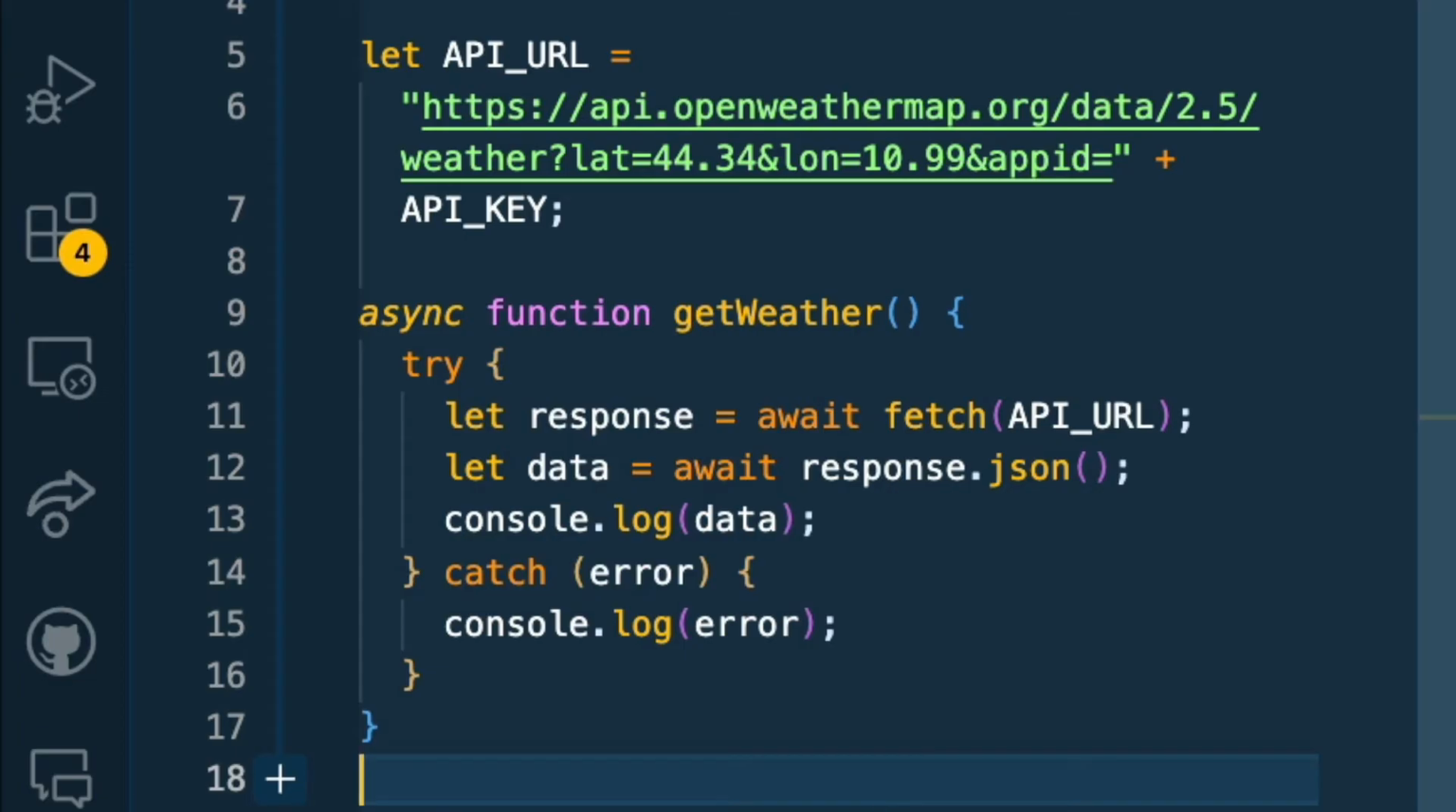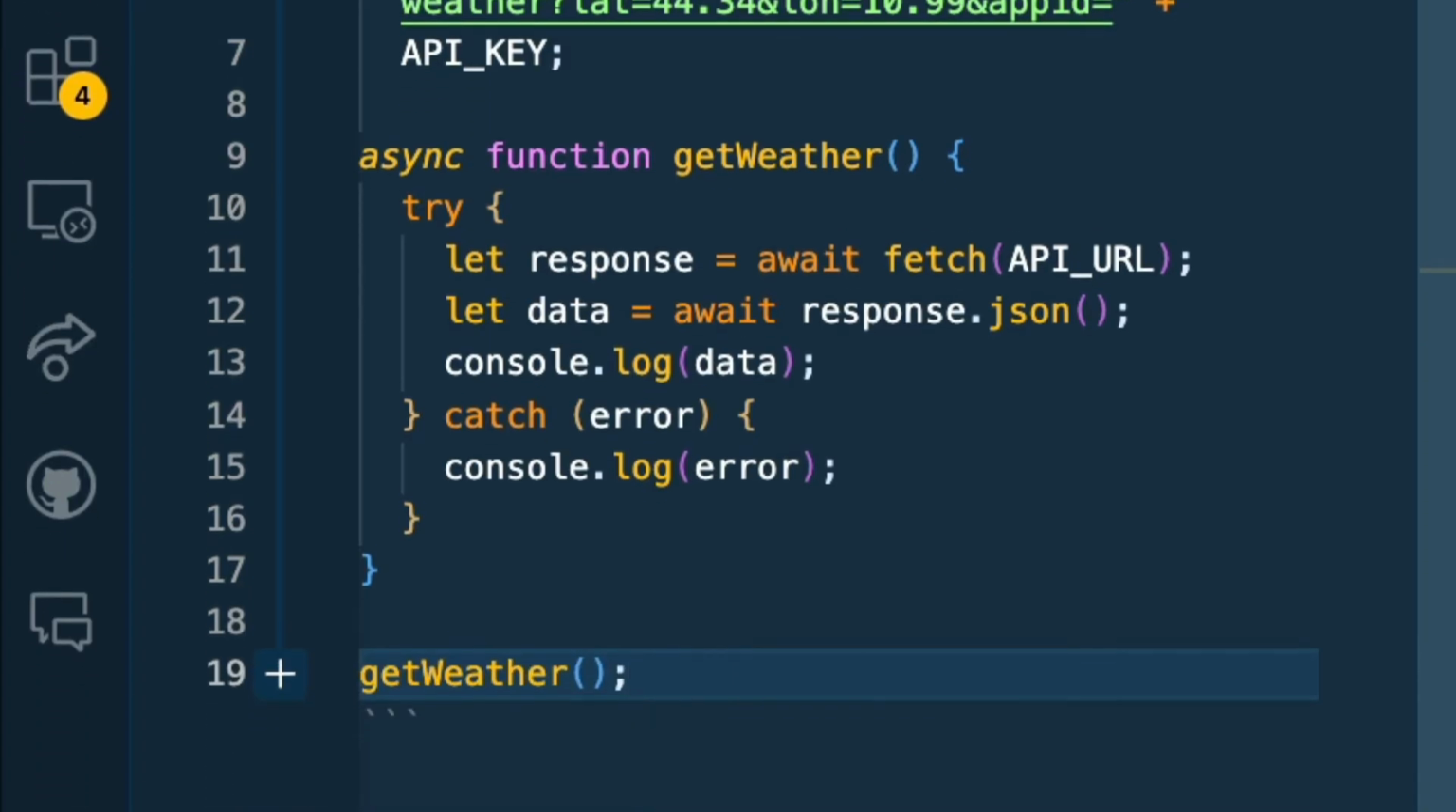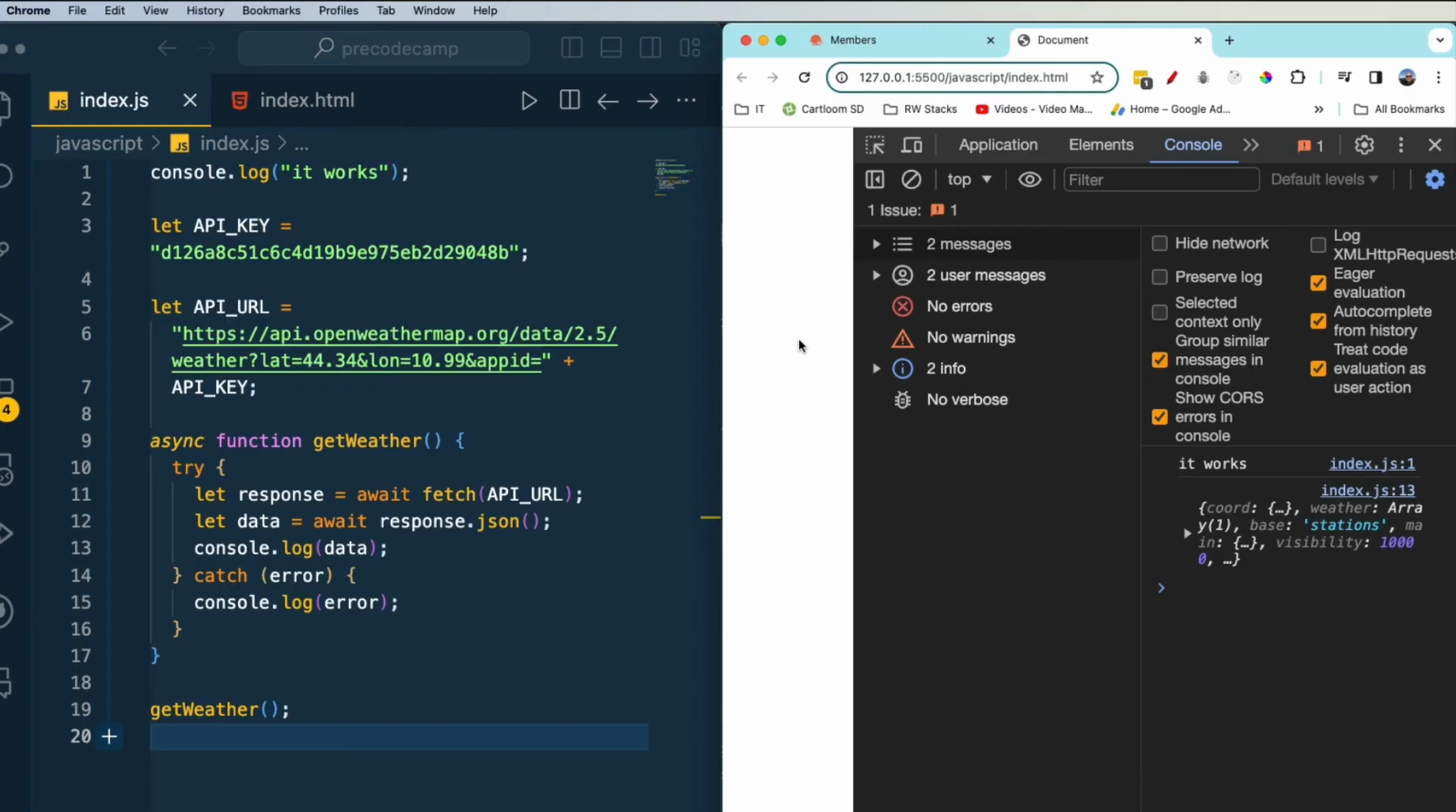Now we just need to call the function of getWeather for this to work. So let's try that out. We're going to do getWeather, and then let me bring up the code here, as well as the console log area.